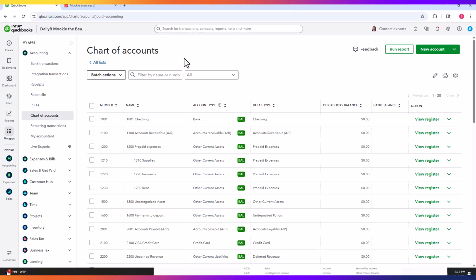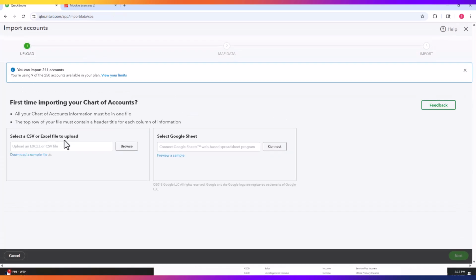If you are on the chart of accounts screen in QuickBooks Online and you click on this drop down arrow next to new account, you can select import. We can upload an Excel or a CSV file to automate this process and bring in a whole bunch of accounts at one time. And to do that, we got to make sure that the Excel or CSV file is formatted in a certain way.